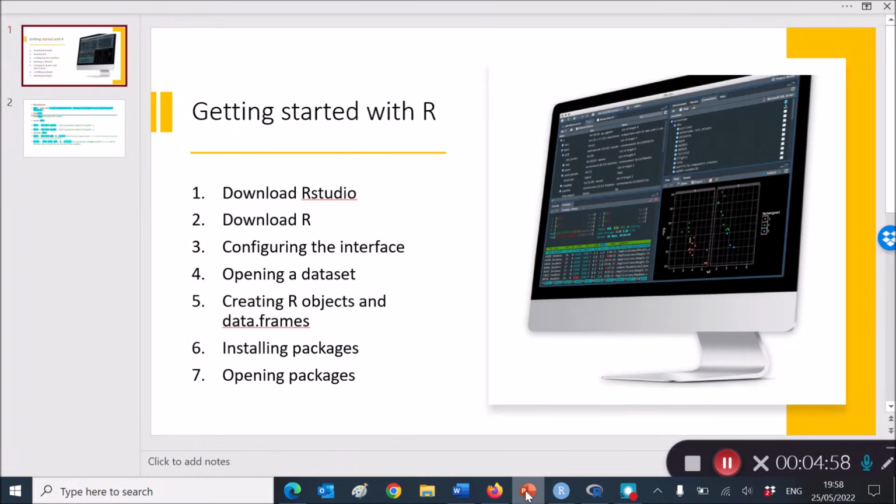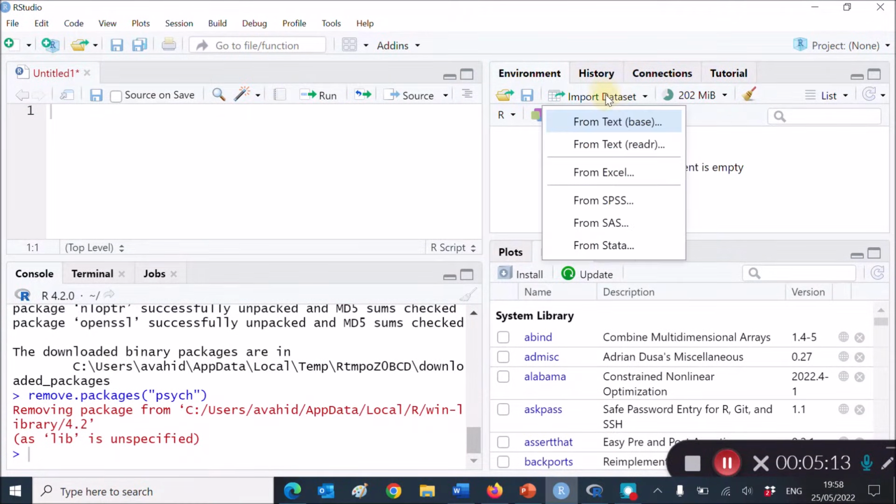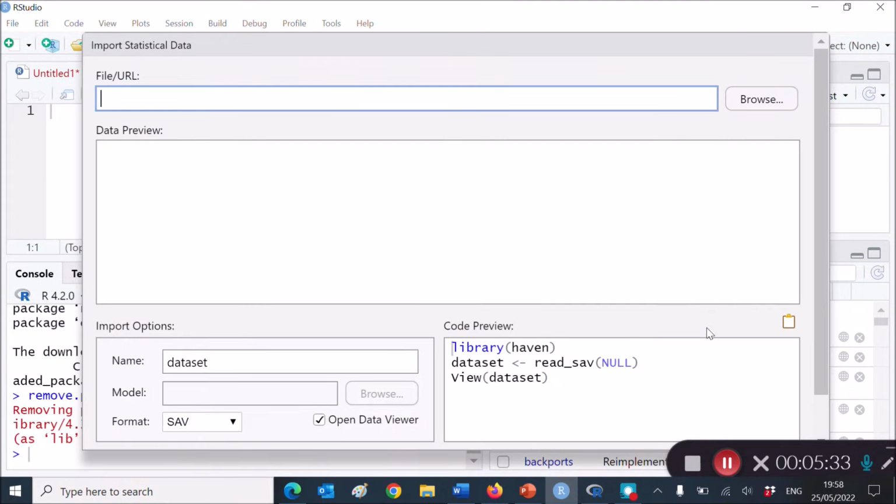The next step is opening a data set, and this is really where the magic starts. There are different ways of doing it. I'm going to demonstrate two ways. The easiest way is without using any programming. Under the environment, go to import data sets, okay? And you see that you're provided with a bunch of options. You can open text files, you can open an Excel sheet, SPSS, SAS, and Stata, and so on. What I want to open is SPSS. I'm going to click on SPSS and then browse the SPSS file on my own computer and open it.